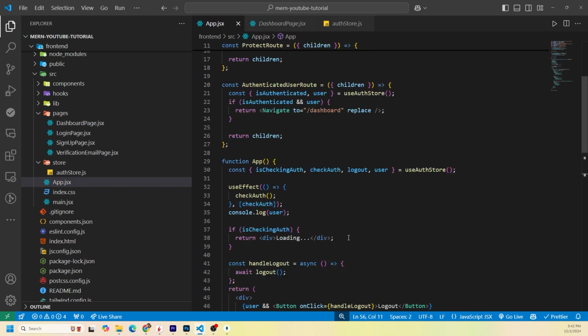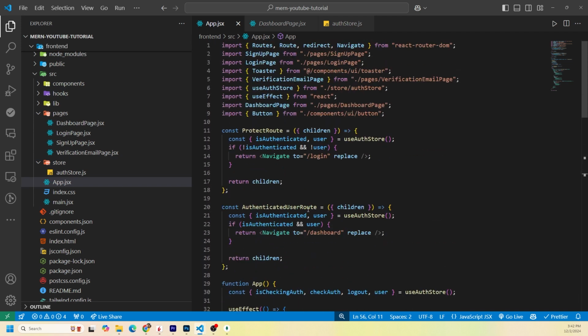Let's Control S to save it. And now let's test it out. So this is the authenticated user route and the protect route. So the protect route is to protect certain routes if the user is not authenticated. And the authenticated user route is to make sure an authenticated user doesn't go to like a login or sign up page.